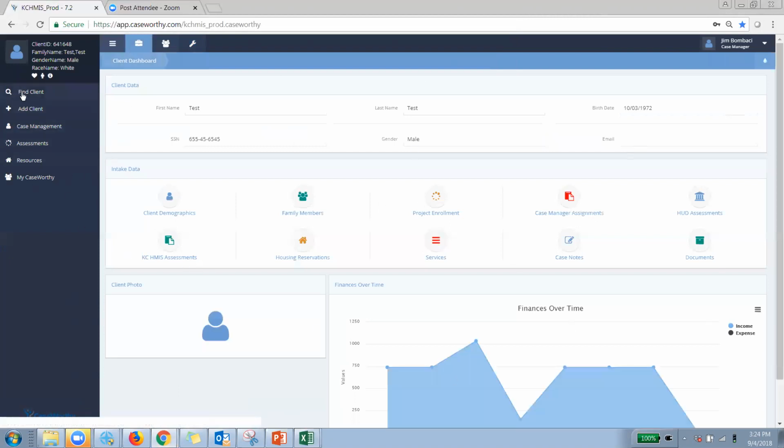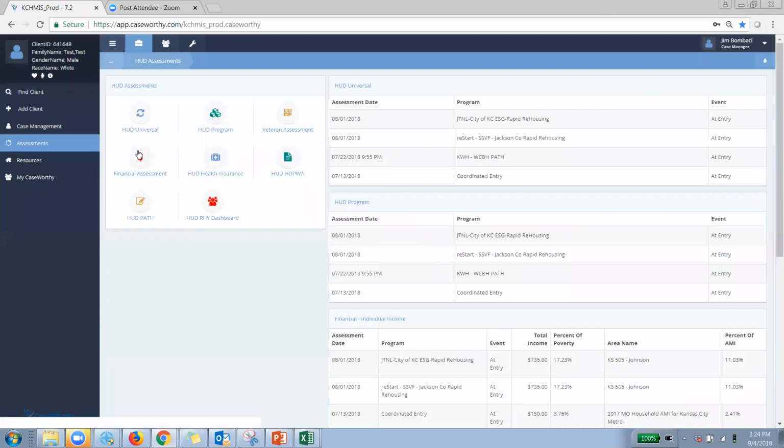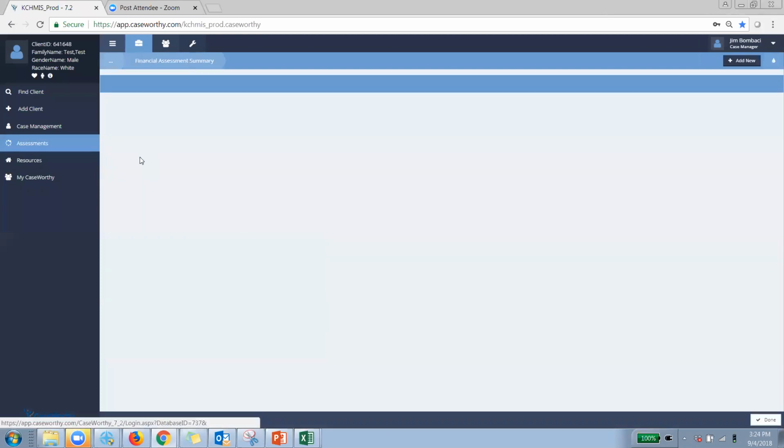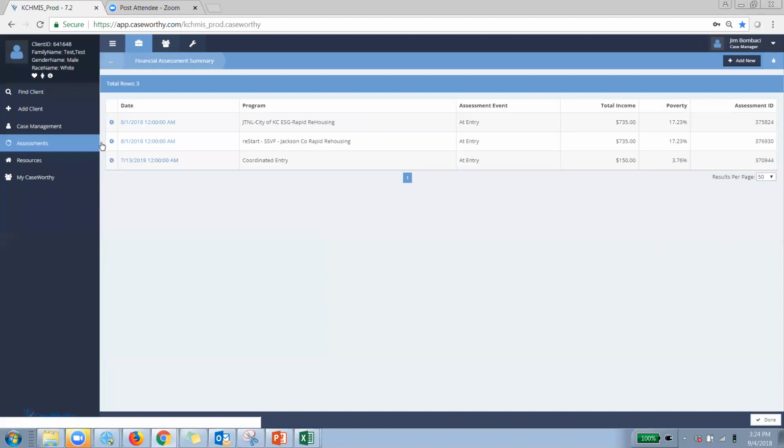Let's say you found that client by clicking Find Client and putting in their client ID, and now we're in that client's record. We need to fix their entry assessment because it's saying client refused. So you would click Assessments, HUD Assessments Dashboard, and then when the dashboard opens, you would go to Financial Assessment and look for the entry assessment. We're going to say it's this one. Click here, and then click Edit.